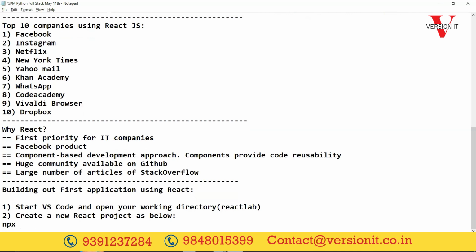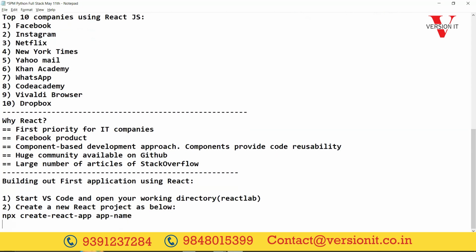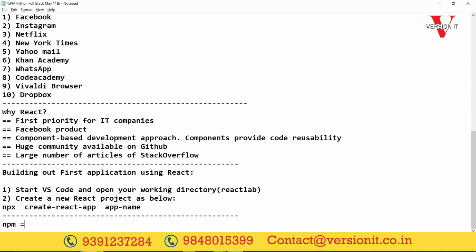To create a new React project, we use the command npx. npx create-react-app, just specify the app name. npx create-react-app name. What is this create-react-app? Previously, while installing Node, I explained a tool called npm, Node Package Manager.